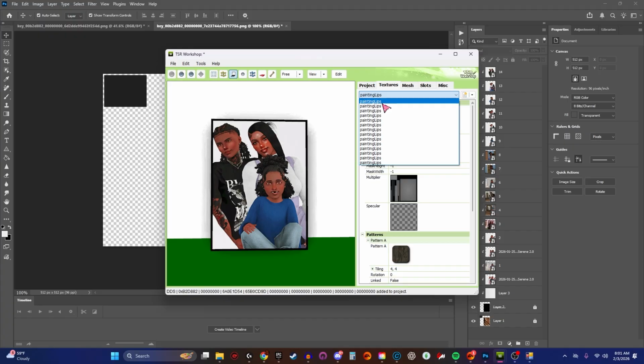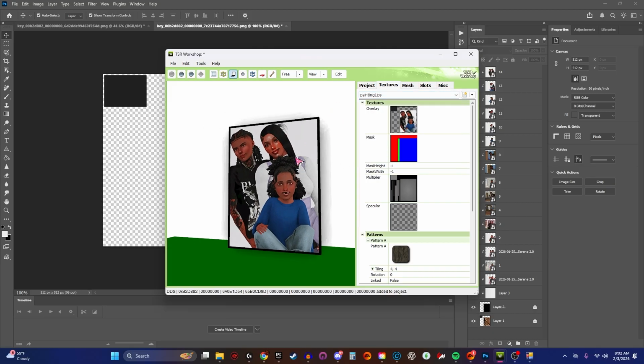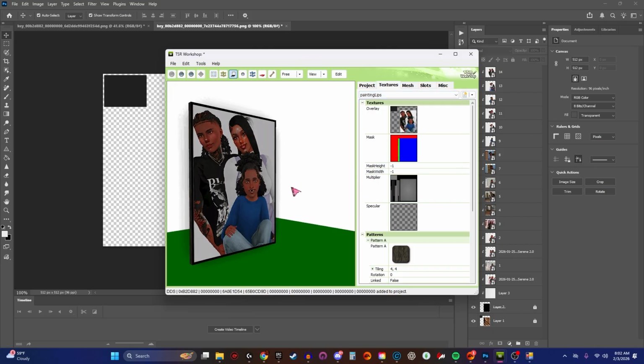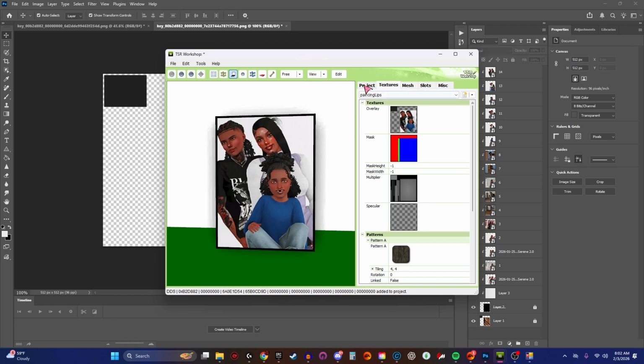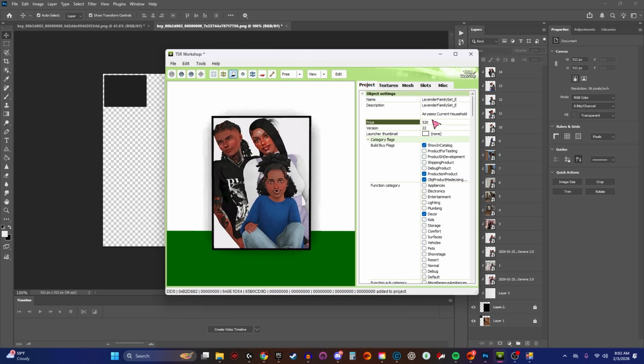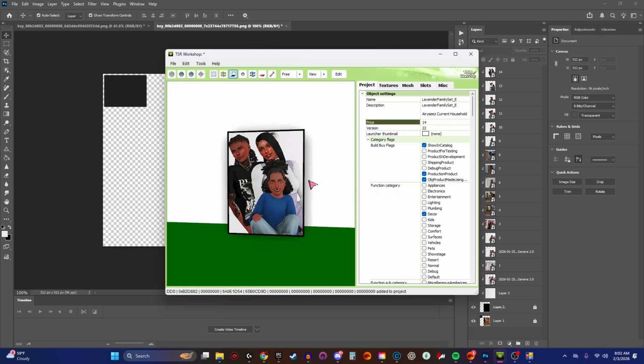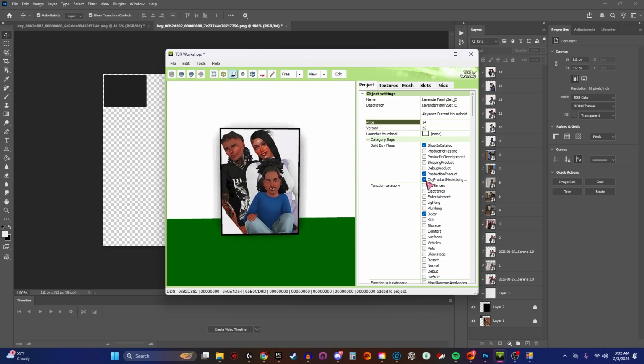Let me see. 1, 2, 3, 4, 5, 6, 7, 8, 9, 10, 11, 12, 13, 14. Yes. 14 images were created. 14 have been in their own slot. Now, we can change the price of this because we do have 14 images to decorate with. We'll set it like 14 per image. 14 simoleons. Cool. And then that should be it for making sure everything is good.